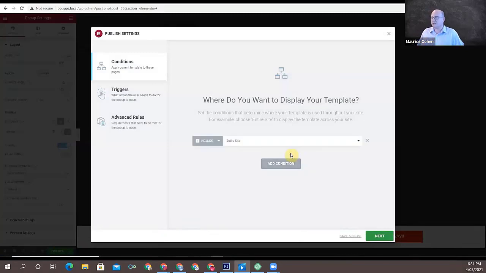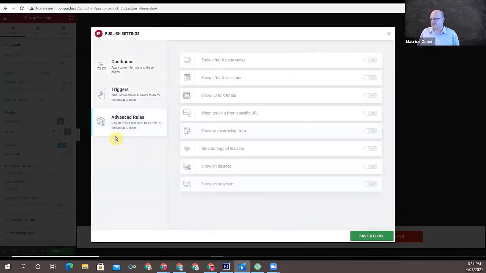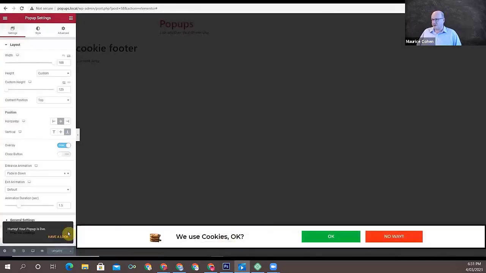So conditions, this is when you publish it. I want this on the entire site, so it doesn't matter where somebody comes in. I want this immediately on the page load. As you see, you've got lots of options, and you can do it a few seconds after page load, but I want it immediately. So I'm clicking 0, click next. Some of the advanced rules, how many times you want to show it. I don't want to show it more than once. But you can select devices, show it on certain browsers when they come from a specific website.